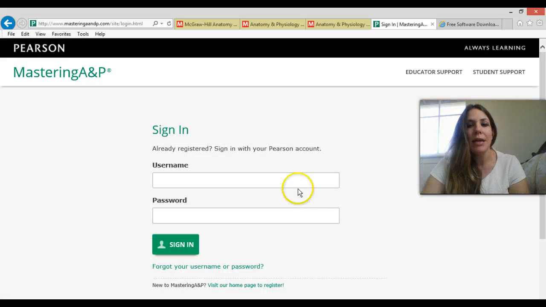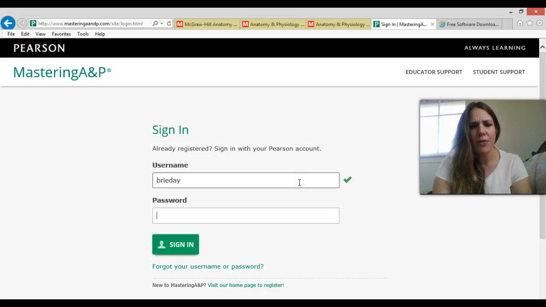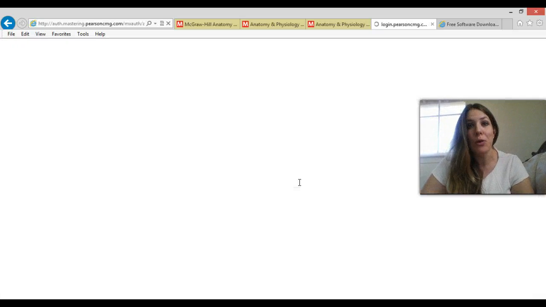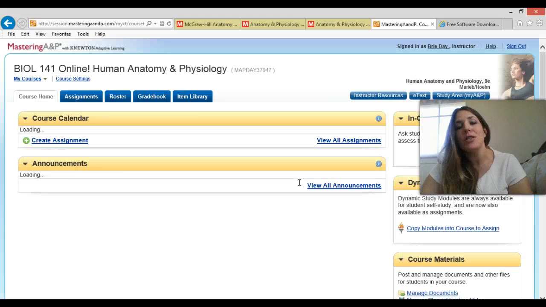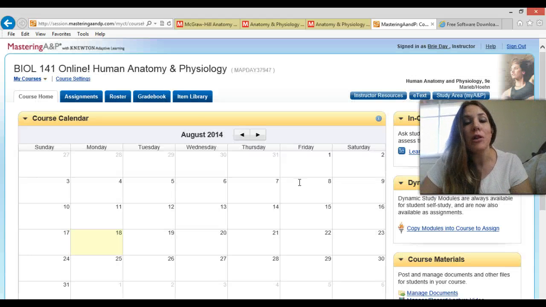So we're going to sign in, and of course mine's going to look a little different from yours since I have the instructor version. But I'm just going to show you what to focus on here. So once you log into the course, again, this software is amazing because it includes the e-text, the online version of the textbook.